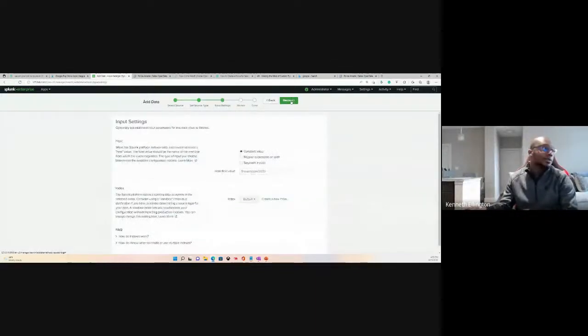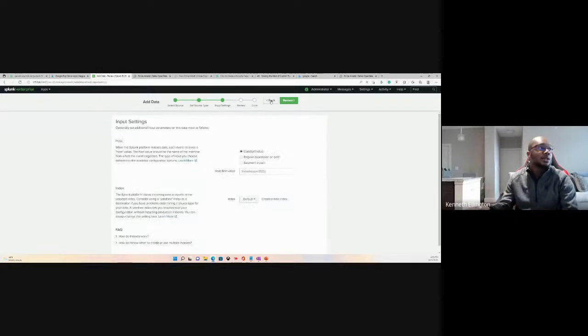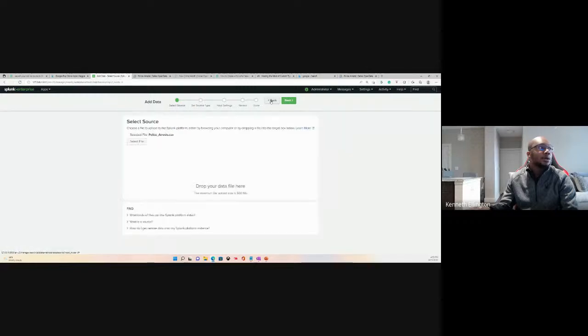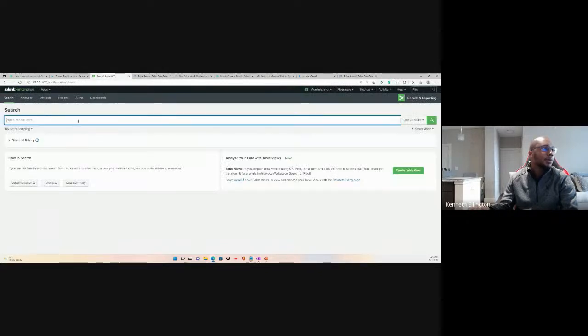But next, we're going to keep the default values, review. And then I've already uploaded this, so I'm not going to hit submit, but everyone else, please hit submit. Once that's done, there should be, it says start searching, hit that, and that will bring you back towards your search and reporting page, and it should populate that data inside of your page.